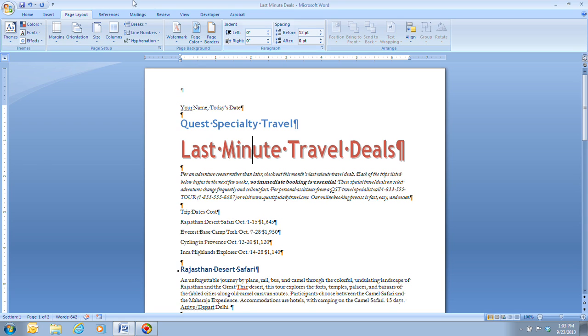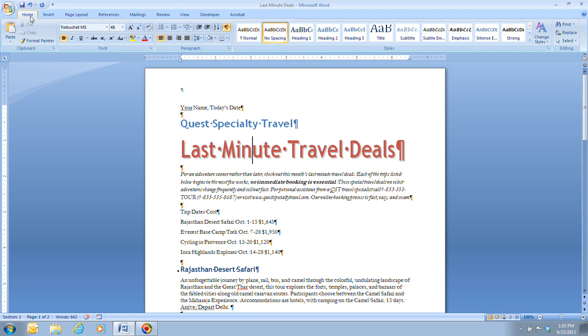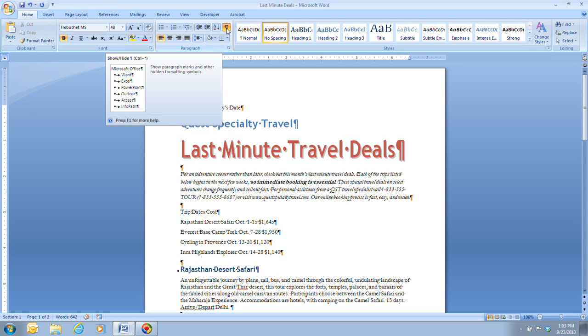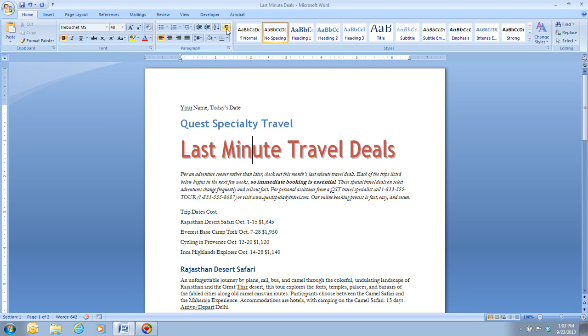Once we have that, make sure you go ahead and click on your Home tab here to get back to the main tab. Click on your paragraph formatting marks, the little paragraph symbol there. That's going to remove the formatting marks, and then save your document.